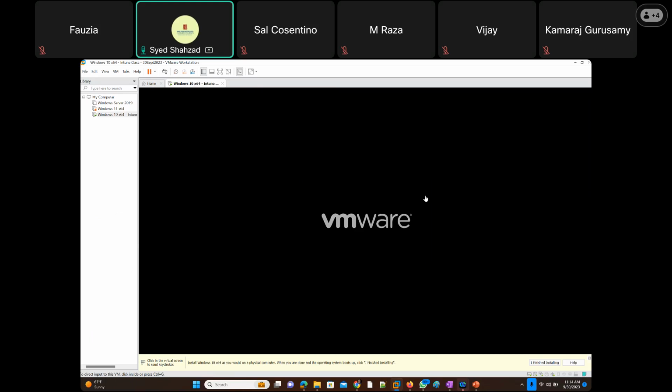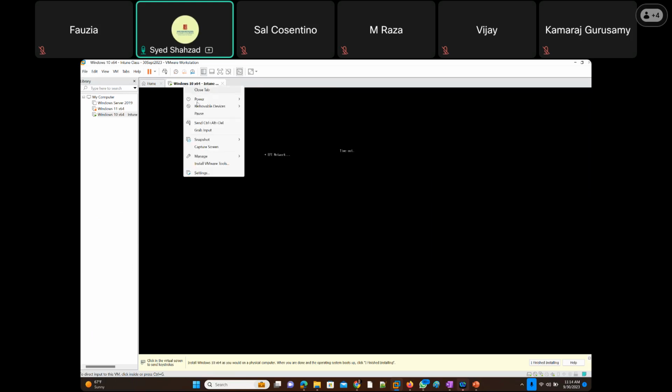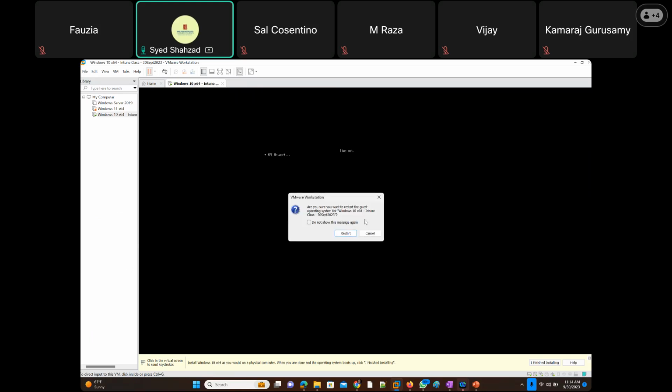Okay. And I need to press any key to boot from this. I did not do that because I was showing, so I'm just going to restart again. And then I'm going to click on this screen first so I could grab it and then press any key. I pressed it and it's going ahead. Okay, while this is going ahead, I'm going to start the installation of the other Windows 11 as well.